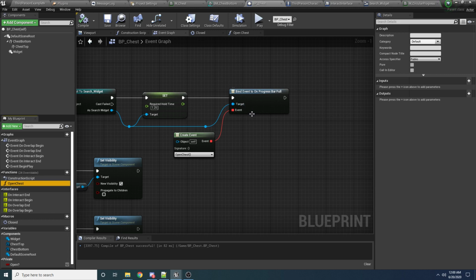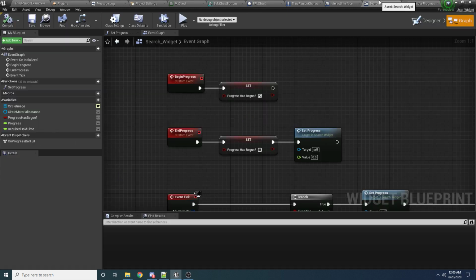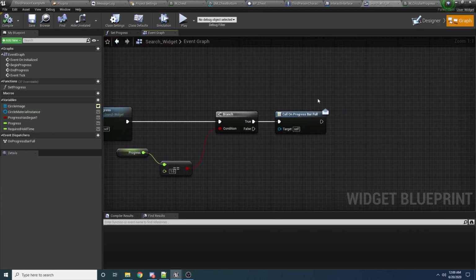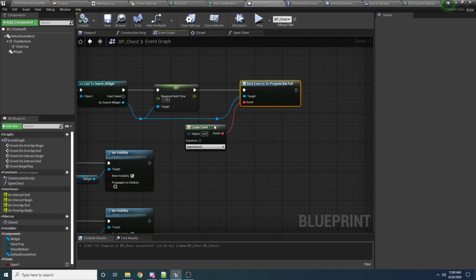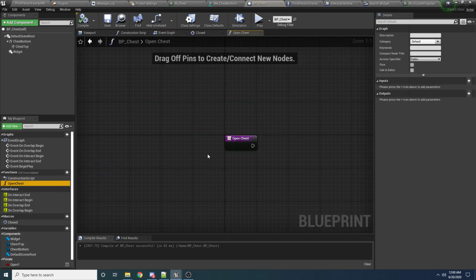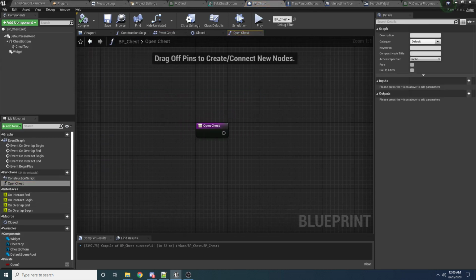So whenever, back in our search widget, the call on progress bar full is called, it's going to call this right here, which is going to say, hey, call this function, which is going to call into here. So it's basically calling this function from the widget, which is pretty nifty.